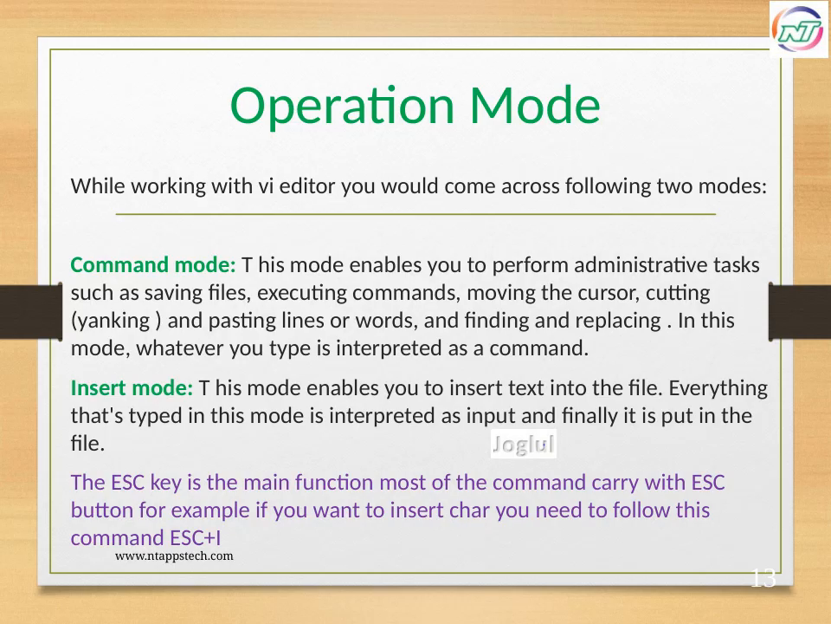When using the VI editor, you'll work mainly in two modes, command mode and insert mode. Command mode is where you manage tasks like saving your work, moving the cursor around, copying and pasting text, or finding and replacing words. Anything you type here is treated as a command rather than text. Insert mode, on the other hand, is where you actually type the content that gets saved into your file. Everything you type in insert mode becomes part of the document. To switch between these modes, you typically use the ESC key.